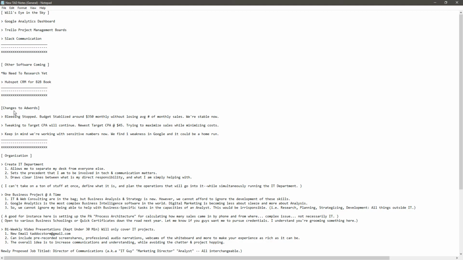Changes to AdWords. Bleeding stopped, budget stabilized around $350 monthly without losing average number of monthly sales. We're stable now. We're tweaking the target CPA, and that will continue. Newest target CPA at $45, trying to maximize sales while minimizing costs. Okay, so that's what this tweaking is doing.